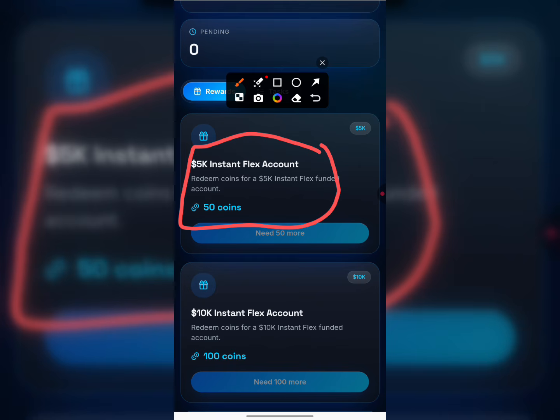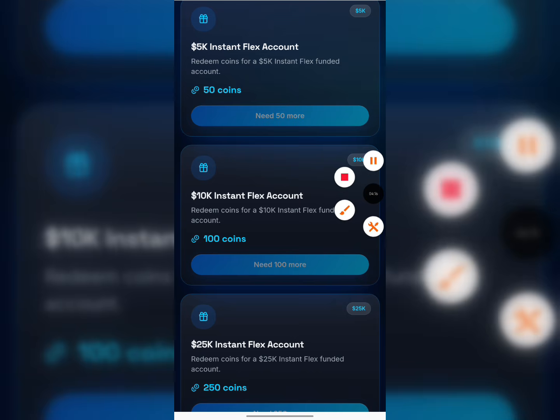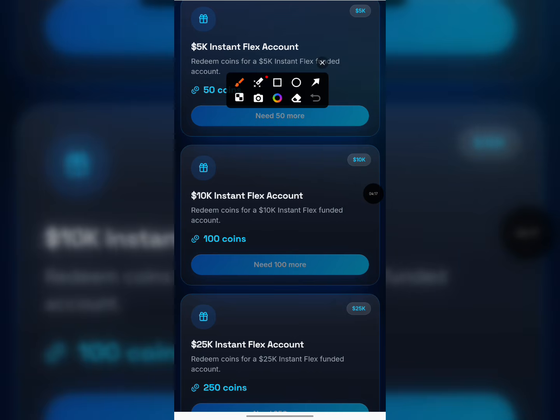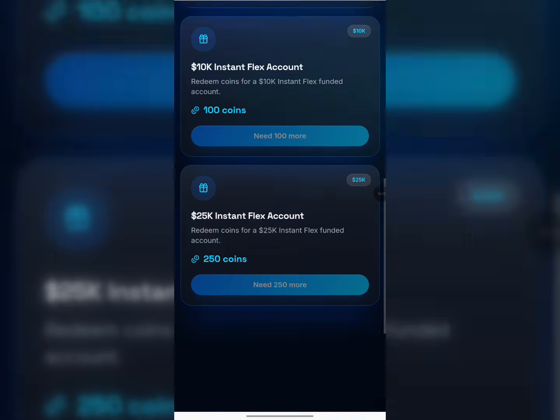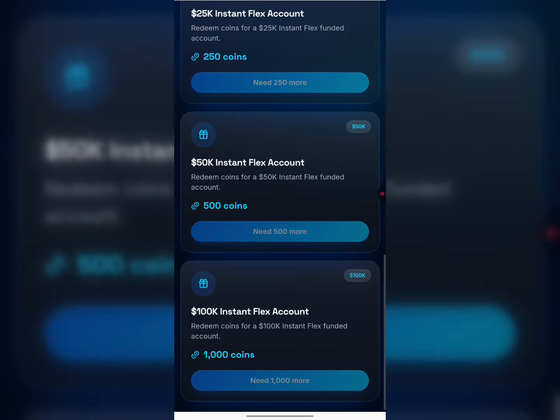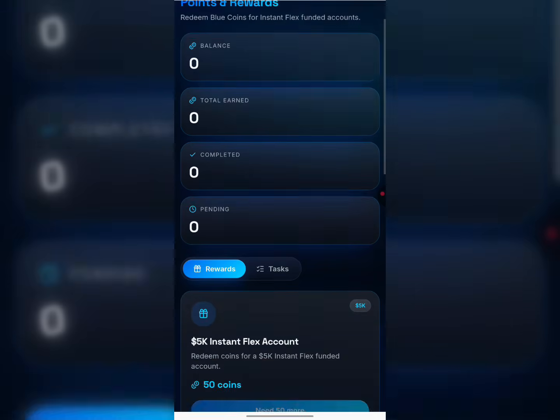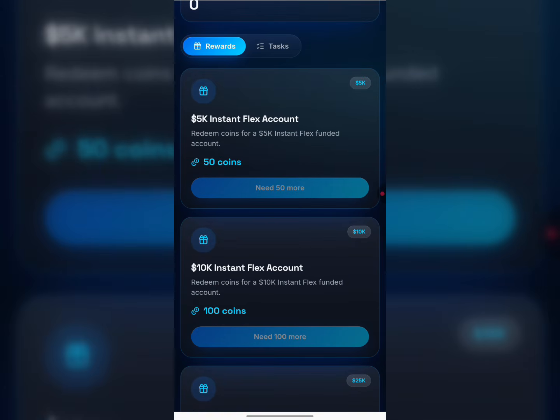So if you want to go for this free 5k instant flex account, I will show you how to get it. But if you also want to go for this 10k instant account, I will show you how to get it. If you also want to go, as you can see, there are a lot of accounts right here. So now how can you actually get these 50 coins in order for you to be able to purchase this free 5k and other account for free? This is how.